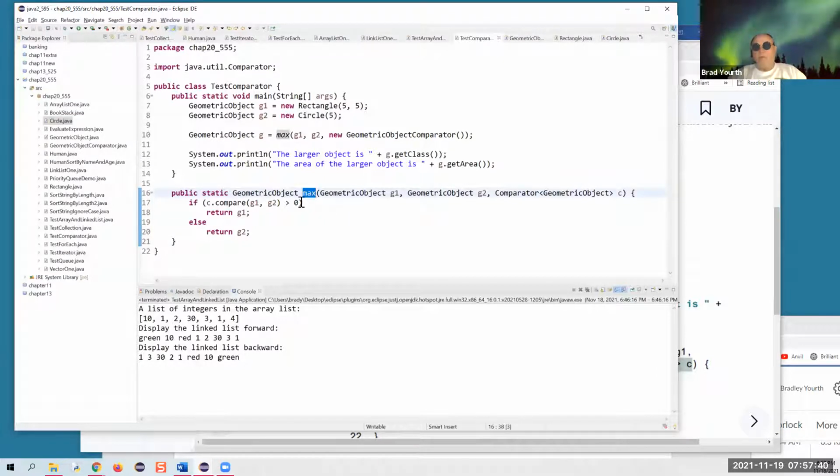Public static geometric object. So this method called max is going to return a geometric object. It's going to work with several geometric objects. It's going to work with G1 and G2, but how is it going to compare them? It's going to use the comparator for geometric object, which we can call C. We could call it whatever we want. C is a good short form for comparator. So that's how we're going to compare them. We're going to compare our geometric objects with the comparator for geometric object.